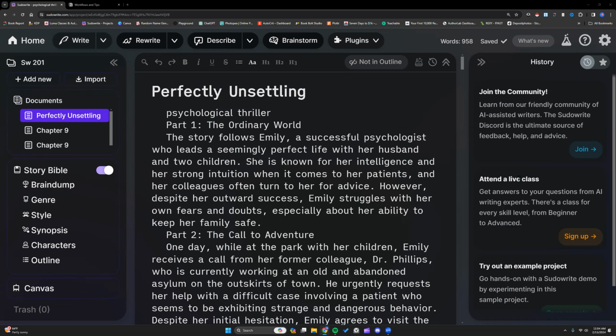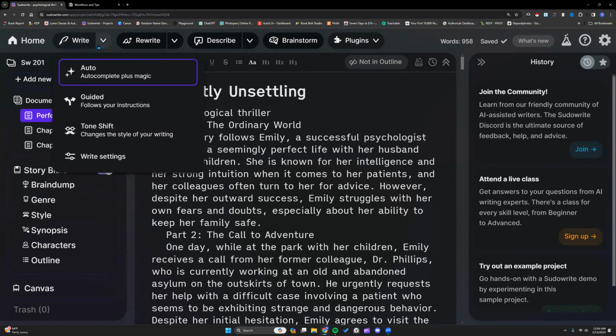We're going to split this class up in halves. We're going to start off using the write feature because a lot of changes have been made to that. And then for the second half of class, we will focus entirely on beats and ways to enhance your beats. When we say the write features, we mean these: auto write and guided write.